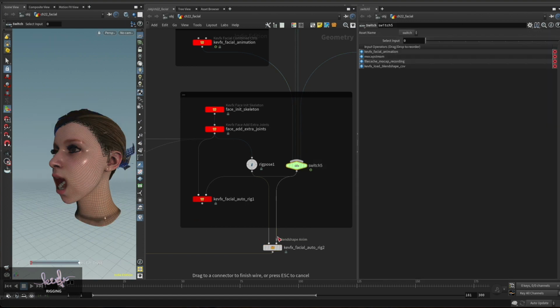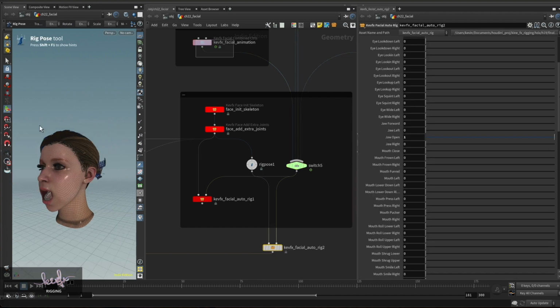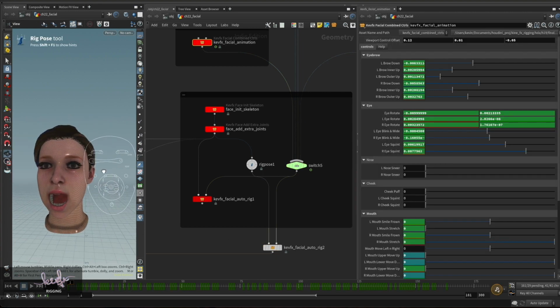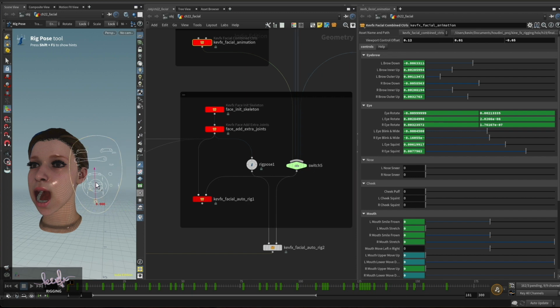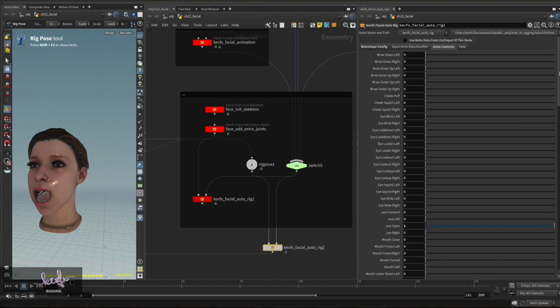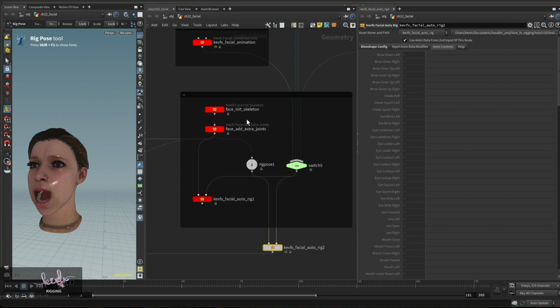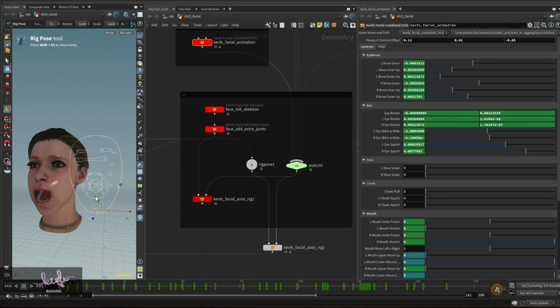If you connect the switch to the second input of our new node, and turn down the viewport controls, when you move your cursor closer to this area, you have this controller for jaw movement. Select that, and you can move up and down, but it's not working, right? That's because for your new node, you need to tell the node to use the data from the second input, not the data on the node itself. So you need to turn on this. Now when you go back to the on-screen control, you can control the jaw open.